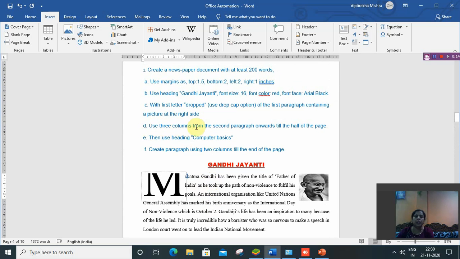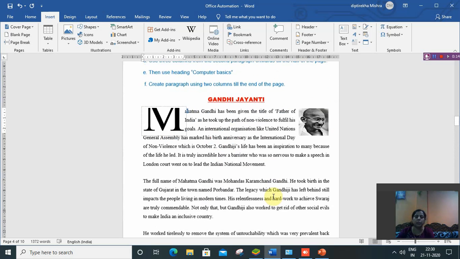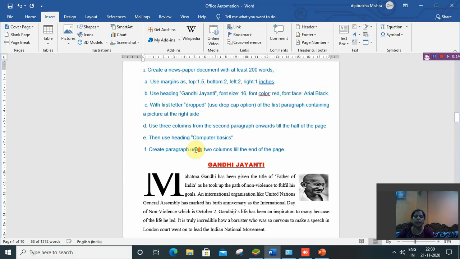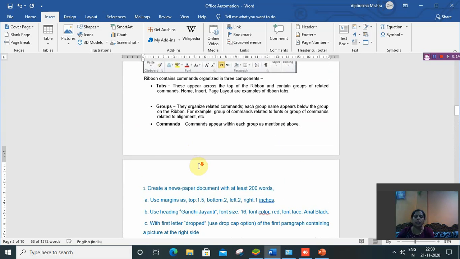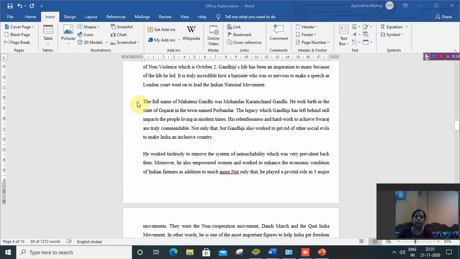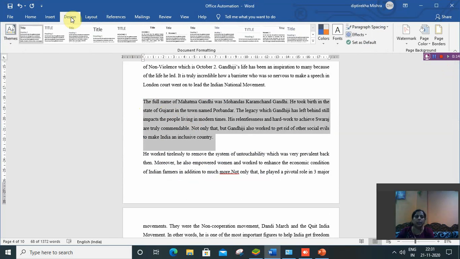Then use 3 columns from the second paragraph onward till the half of the page. So this is the second paragraph. What you have to do is 3 column. So first select the paragraph, then go to design option.